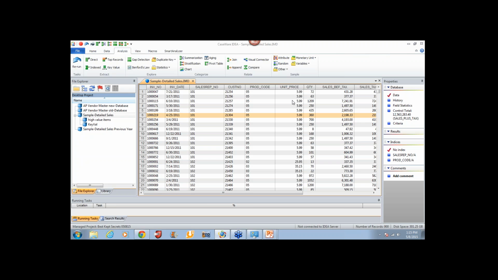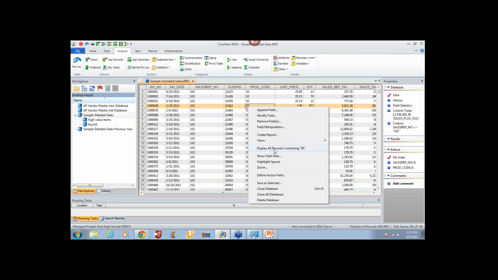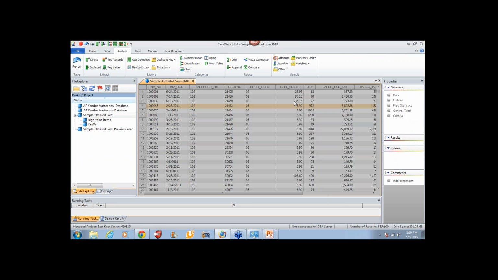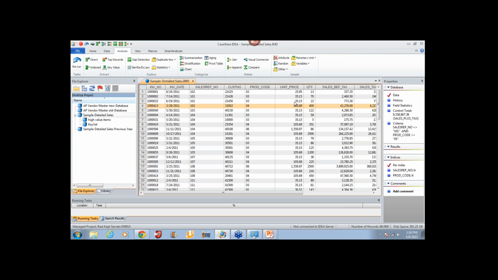And then I could say, and not equal to product code 05, I think was your example in your question, display all records not 05. So your right-click method, you can work into those formulas either equal to, not equal, or greater than, etc. All right, I'm going to clear that criteria.